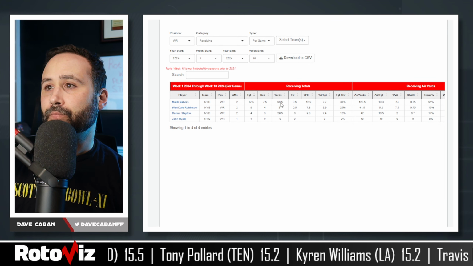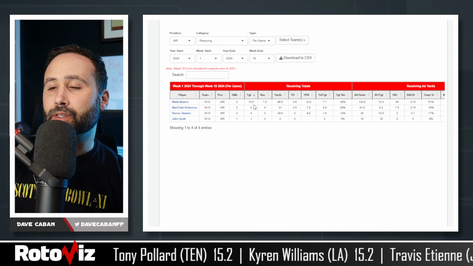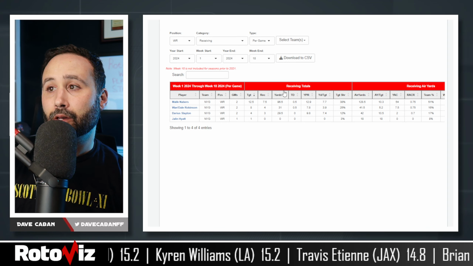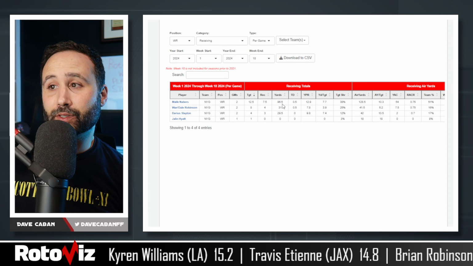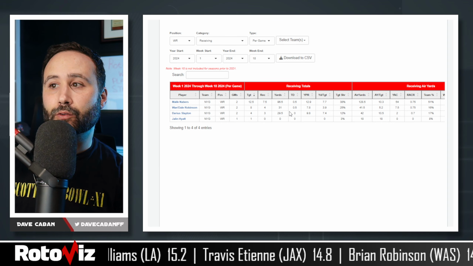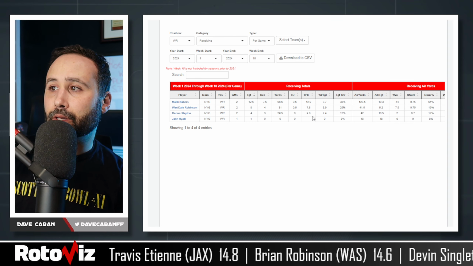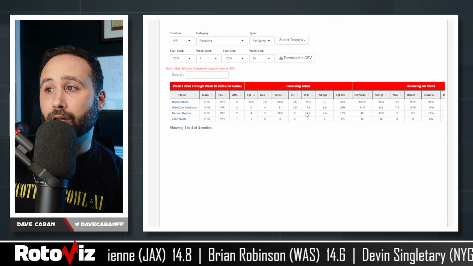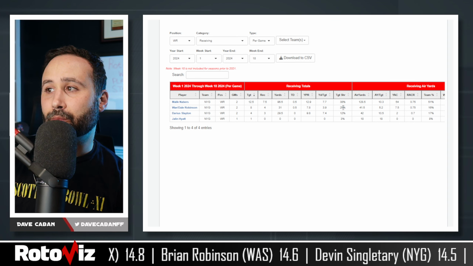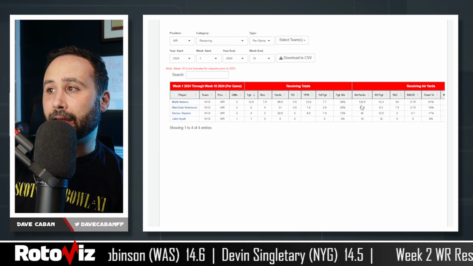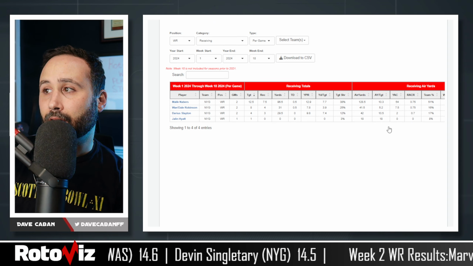All right. So targets, Neighbors is at 12.5 per game, followed by Robinson at 8. We can see yards per game. Neighbors is at 96.5. Next closest is Robinson at 31. But what I really like to do is look at the target share. As we talked about, Neighbors is at 38. Robinson's at 25%.